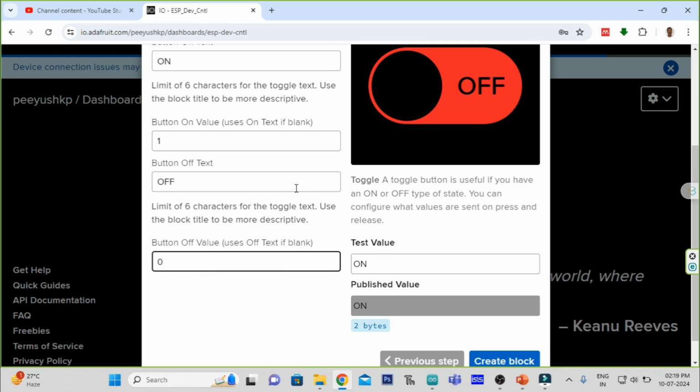So when I am switching on the button, I will be sending 1 to the LED feed. When I am pressing off the button, I will be sending 0 to the LED feed. And using the Arduino program, you are going to read from the feed, and if the feed value is 1, our LED will be on. If the feed value is 0, our LED will be off. That is what you are going to see.